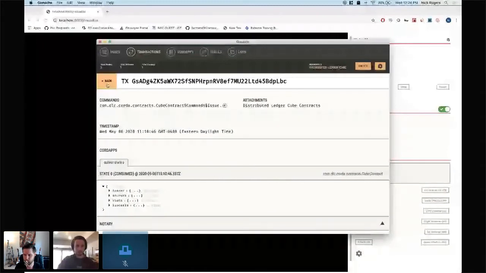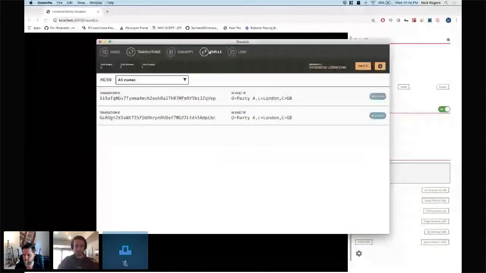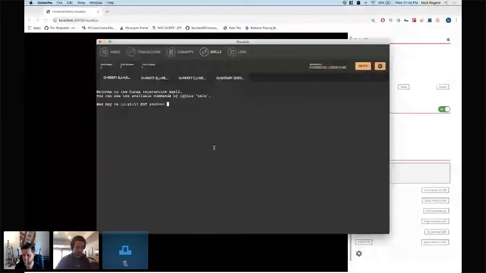So for the purposes of this demonstration, we'll run through the same steps we did previously. We'll issue a fresh Rubik's Cube onto the ledger. We'll then modify the state of that Rubik's Cube, and then we'll look at the transactions to see how much better of a view it is into the operations I'm performing on ledger data, as opposed to the manual vault querying that I was doing previously.